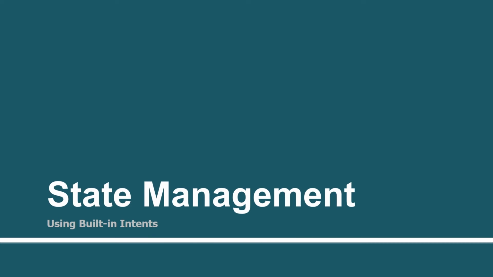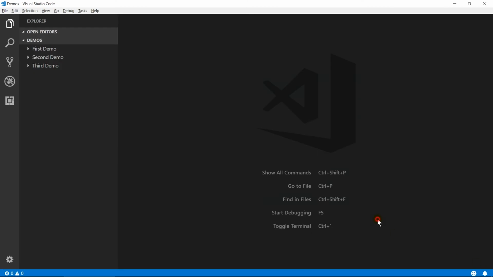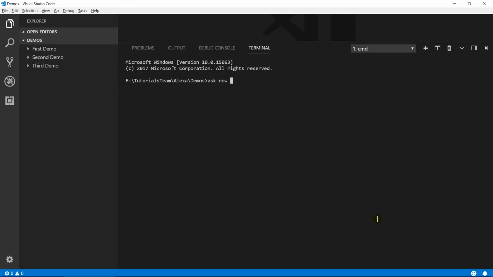In this session we will learn how to manage state and use built-in intents like yes and no. Let us open Visual Studio Code. Here I will create a new skill for that with name fourth demo.